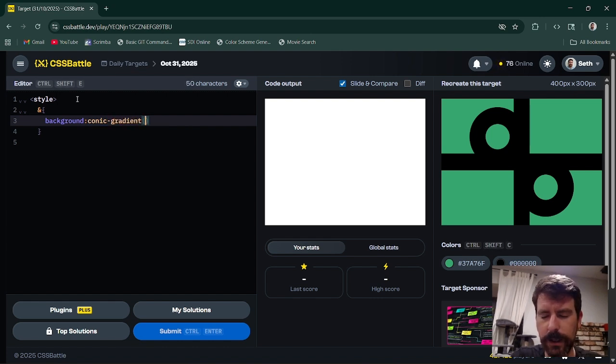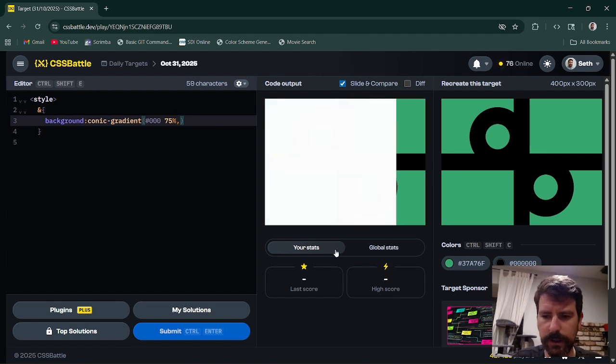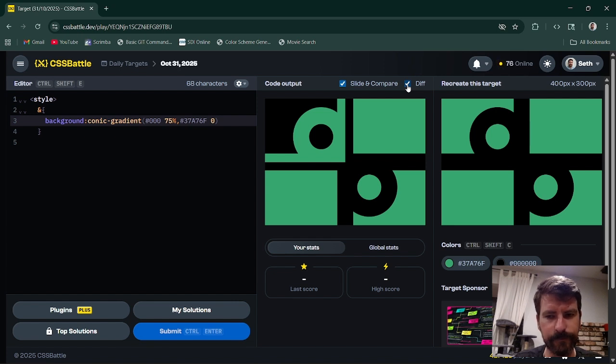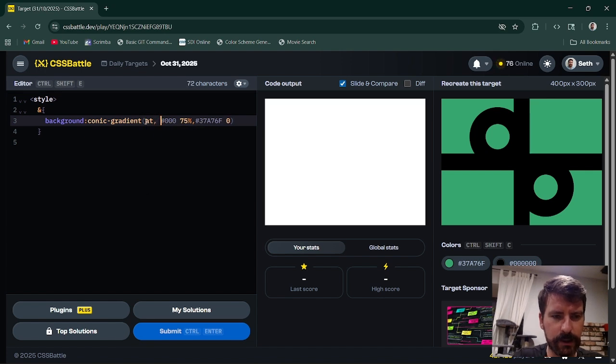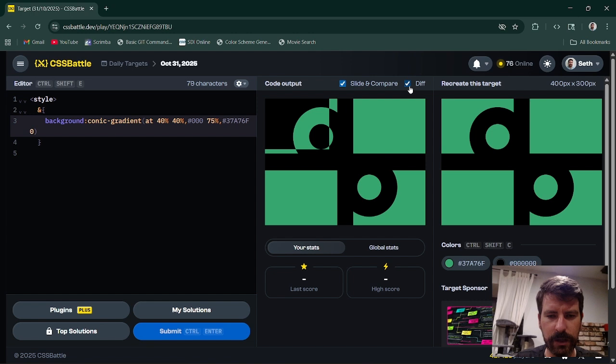So let's do that. We're going to do black for 75%. And then we're going to do our green color. It's a very nice green color. I like that green color. And then we're going to do, well, let's look at our diff. We just need to move it up a little bit. So let's do at 40% by 40%, and that's too little. Let's see, 41, 42.